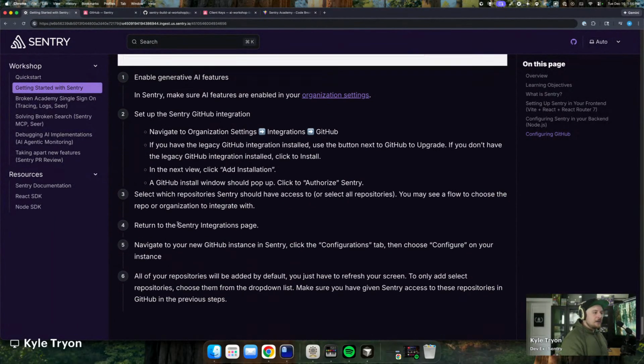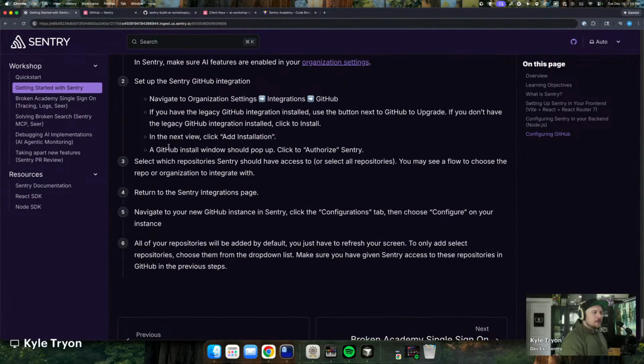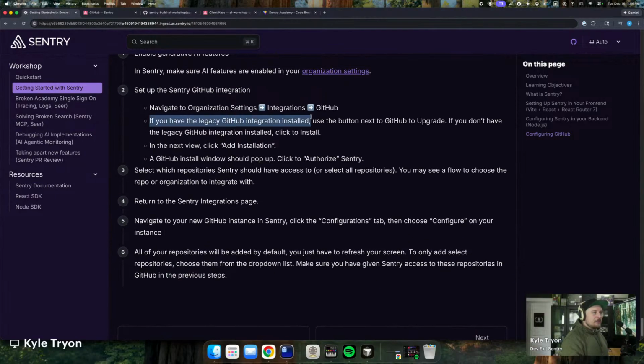We will have to add one more thing. Let me see if we've done this yet. If you have the legacy GitHub integration installed, you can use this button to upgrade. Select which repository Sentry should have access to. So yeah, there's going to be a checkbox that'll ask you, do you want to give access to all repositories on GitHub, or do you want to select some? Because you are giving your source code over, it's understandable if you don't want to give access to all. So you may want to go in there and select which ones you want.